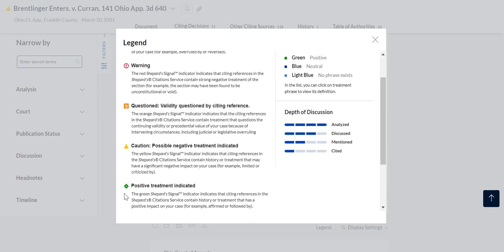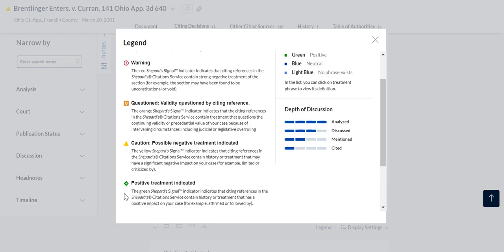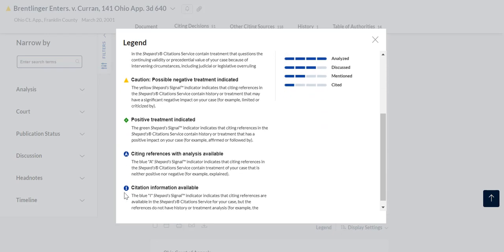Green indicates that the citing references contain history or treatment that has a positive impact on the case, meaning it has been routinely followed or affirmed. The blue A Shepard's signal means that citing references contain treatment of the case in a neutral manner, neither positive nor negative, for example, explained. And the blue I Shepard's signal indicates citing references are merely citing the case with no analysis. Let's close the legend and return to citing decisions.